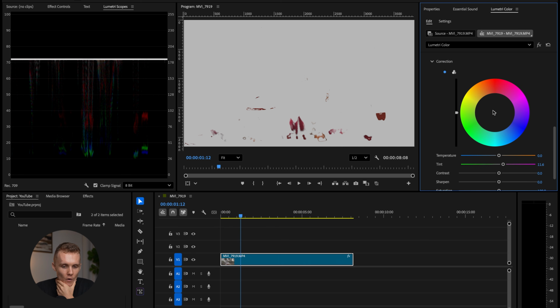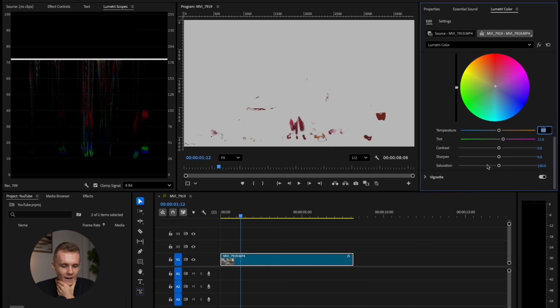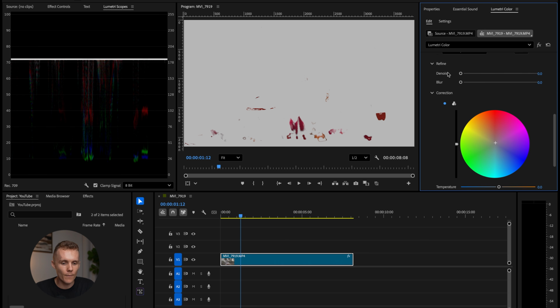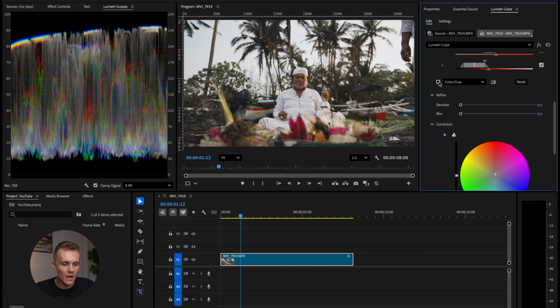I can come to correction, and I can add a little bit more red and purple to things, and then I could also increase the saturation a touch, and then we can come back up to this little box right here. I can tick it off, and now things are way more saturated in those areas that we chose, but nothing else in the image has been affected, which is great.